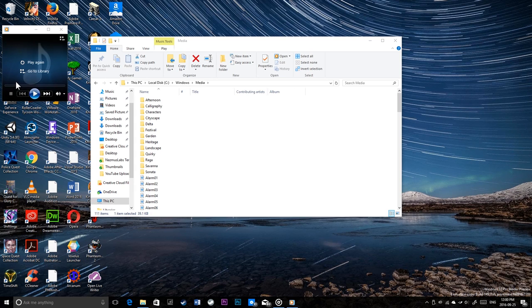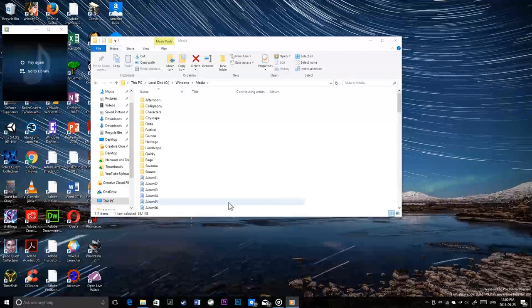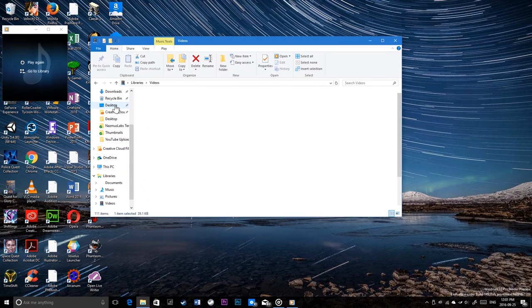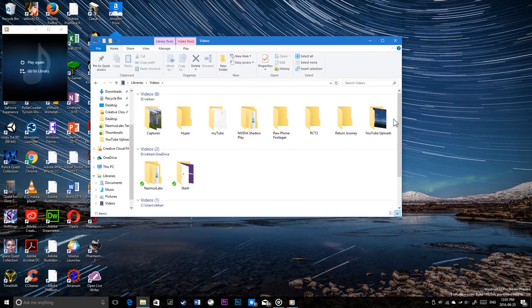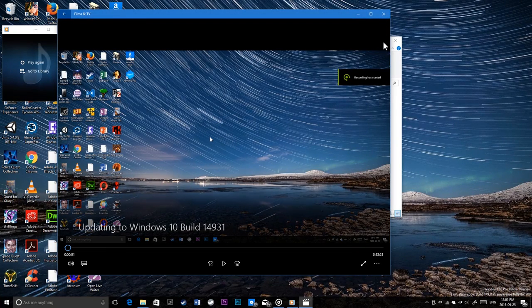So here I have Windows Media Player open. I also have Groove Music. I also have, let's open up a video file, okay? So let's go to my videos folder, then YouTube uploads. That's my previous video, let's go to that one. Anyway, we have several apps open, and let me zoom in here for you guys.